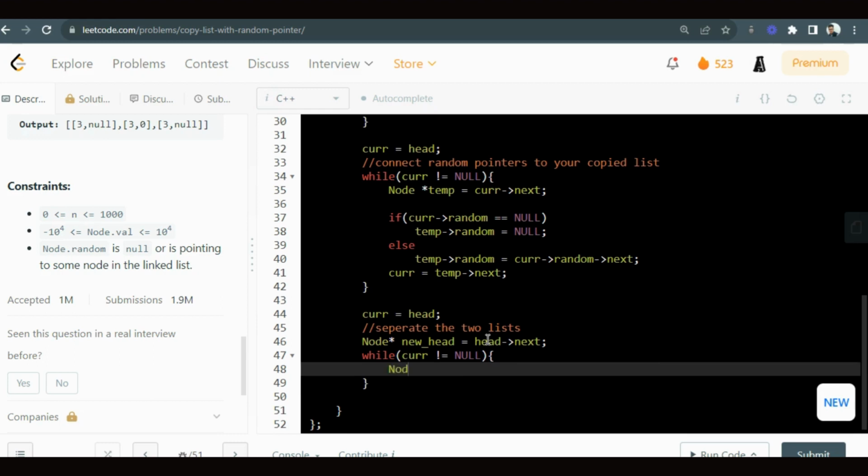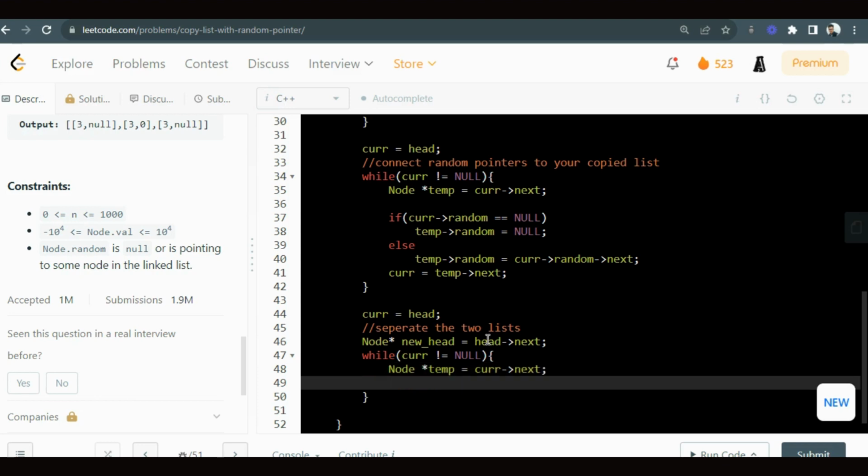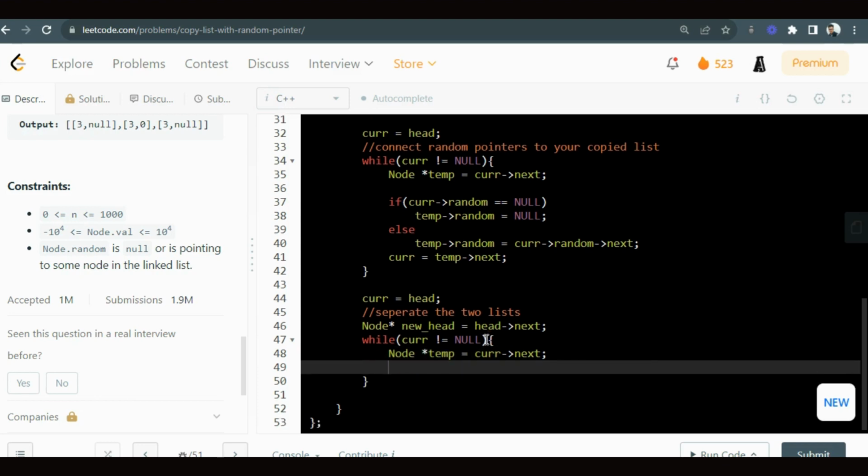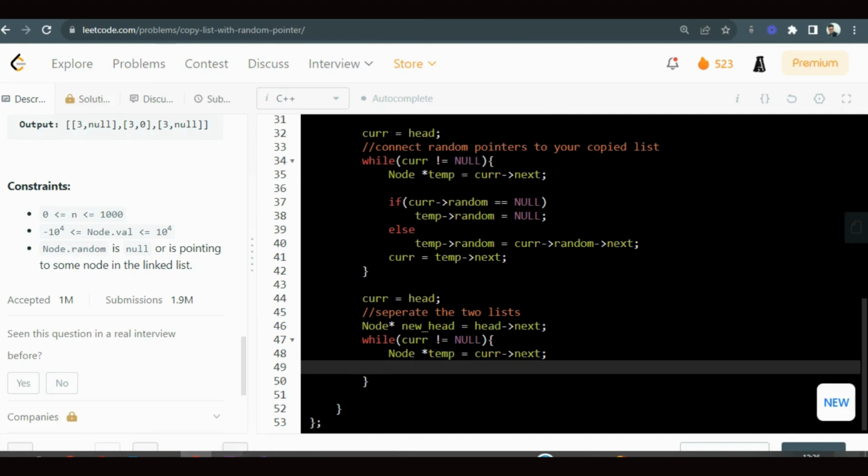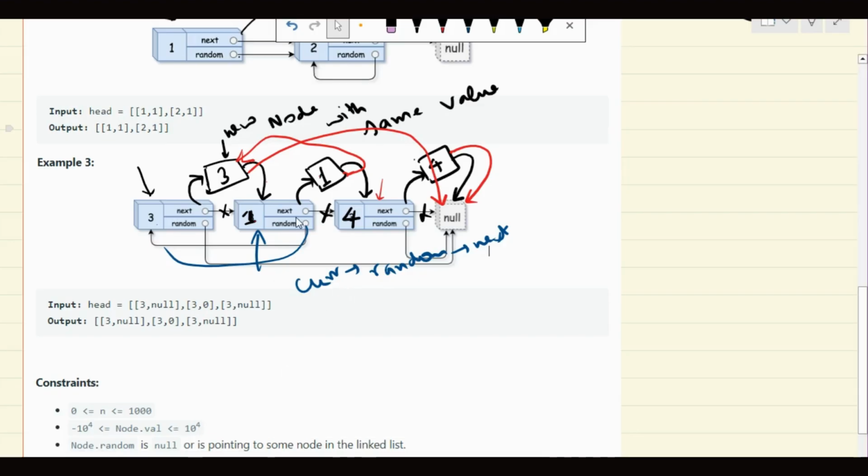Just like before, we'll get hold of the new node. So node temp will equal current next. So temp is the new node. And now how can we break this link? In order to break this link, let's see, 1 is linked to 3. We already got hold of this 3. So we need to link this current next to next. So this is next, or we can say this temp.